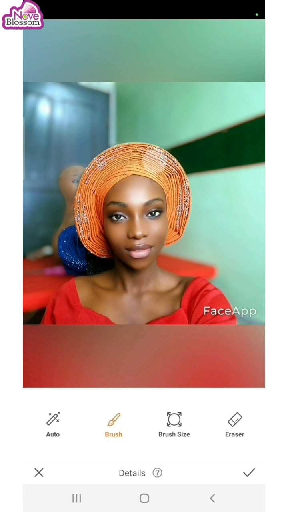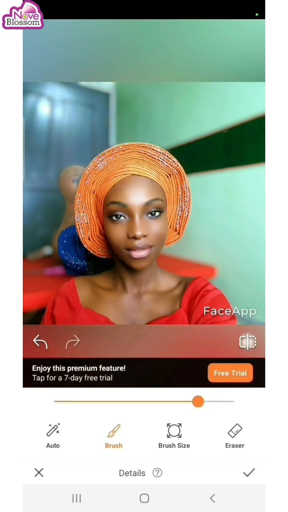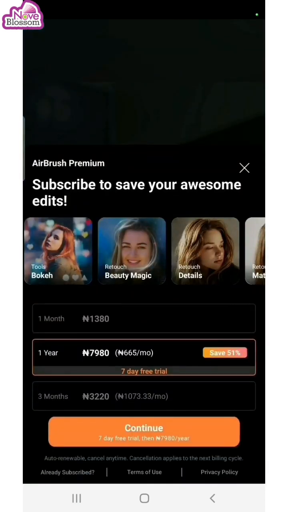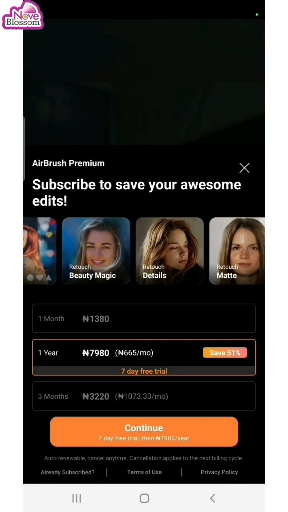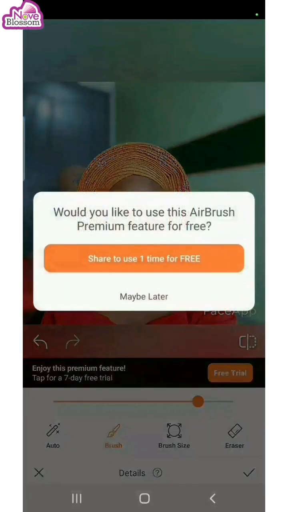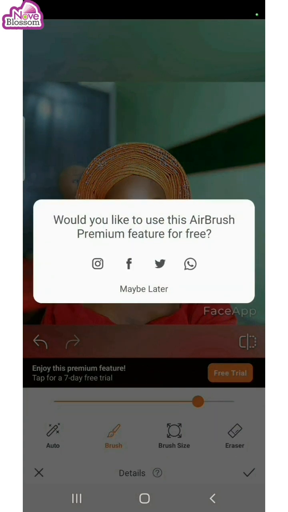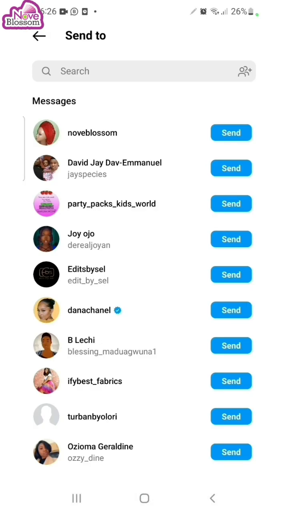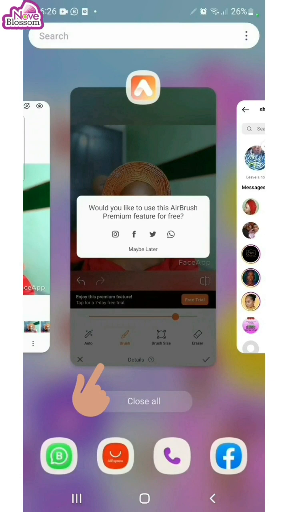Okay, when I'm done, you can see the before, the after. You can see this is a pro feature of the app. So I'll tap on good. You can see it will display whether I should subscribe, but I won't be subscribing. I'll tap on X. It will now pop up an option for me to share. So I'll tap on share. You can share to any social media that you want. I'll tap on Instagram. I'll send. When I'm done, I'll go back to the app.